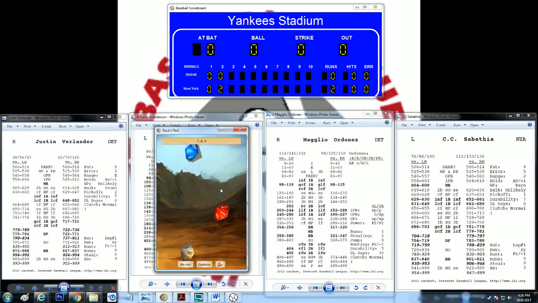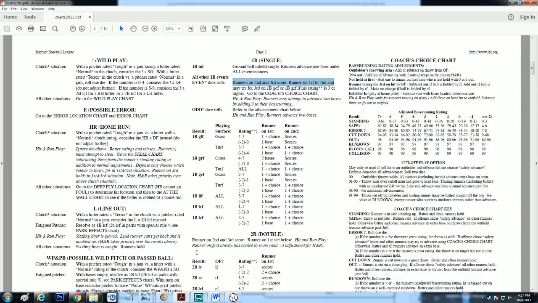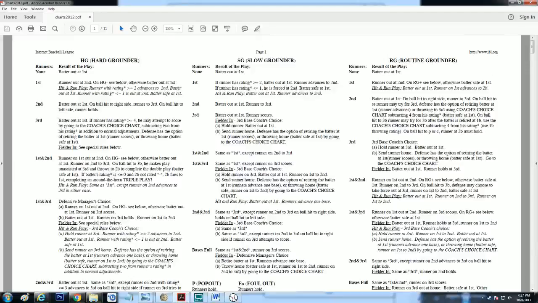Let's see. It's 184, so it's going to be on Ordonez's card. And against the lefty, 184. Nope, 184. So it's going to be 2B HG. So a hard grounder to second base. Let's see if they can turn two. So HG to second base. HG, we had a runner on first. Runner out at second on HG, Cibulo, otherwise better out at first.